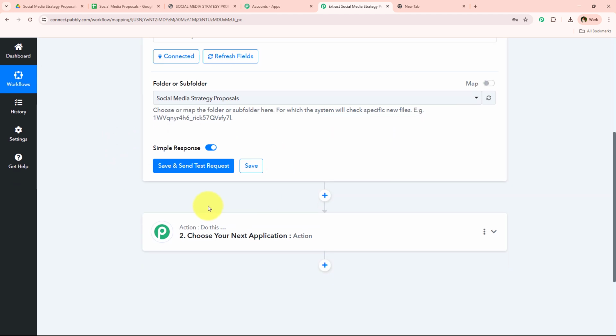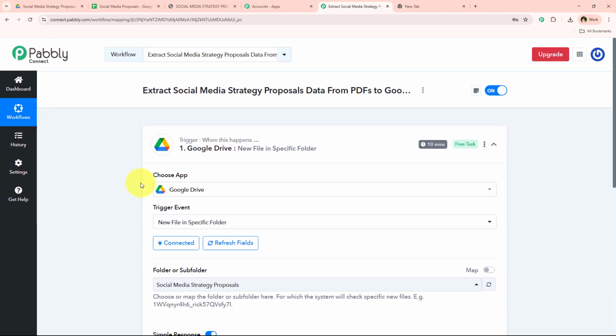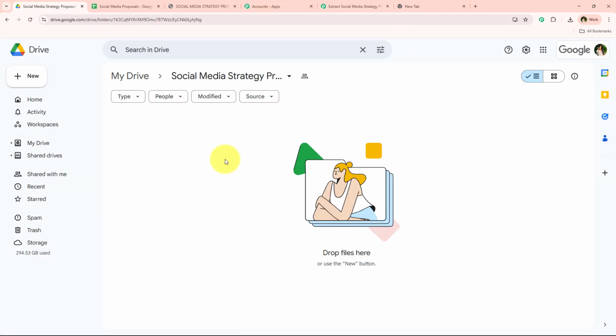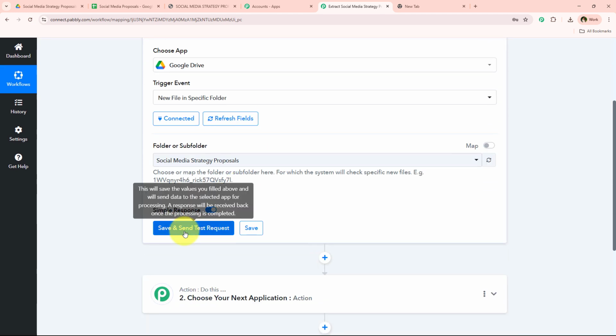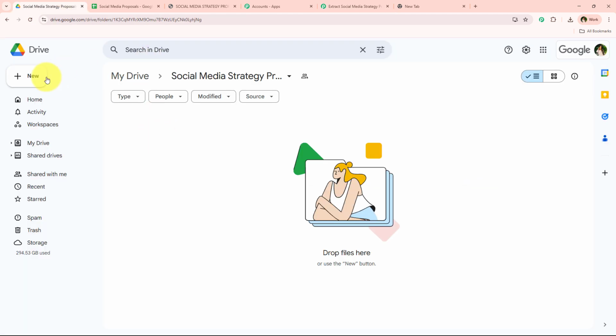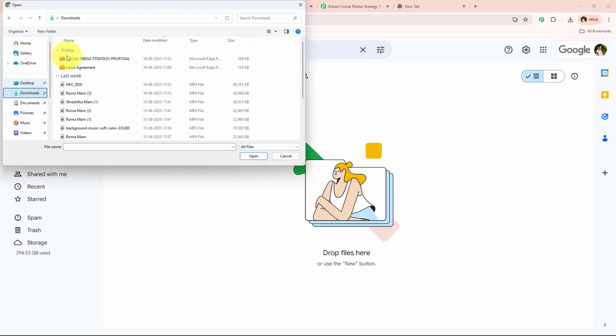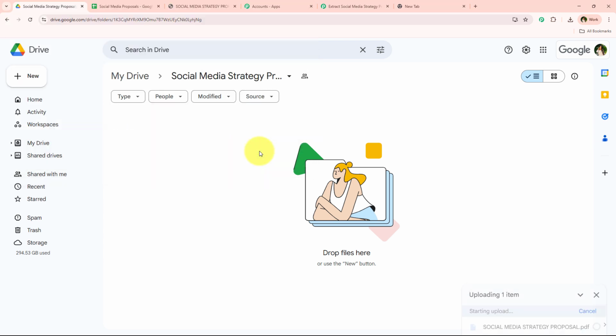So over here, once I click on the save and send test request, Pabbly is going to capture the last response or the latest response made in my Google Drive. So first we have to do the test submission, and then only we can click on this save and send test request. So what I'm just going to do is go towards this new file upload, and do the test submission. For that, I'm just going to simply upload my document right over here, which is social media strategy proposal.